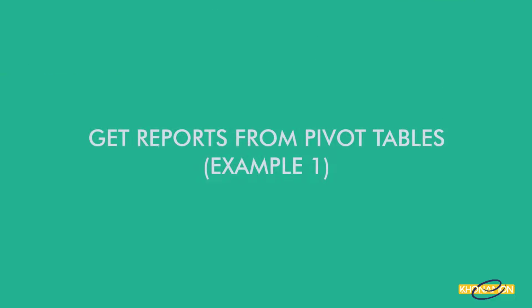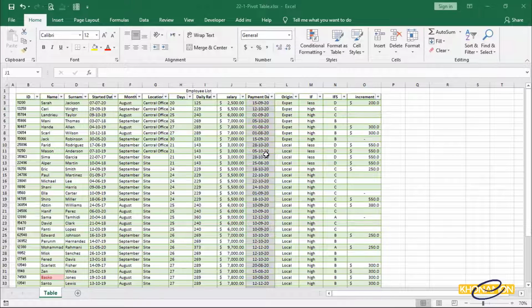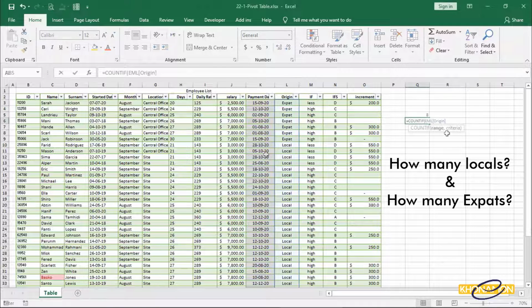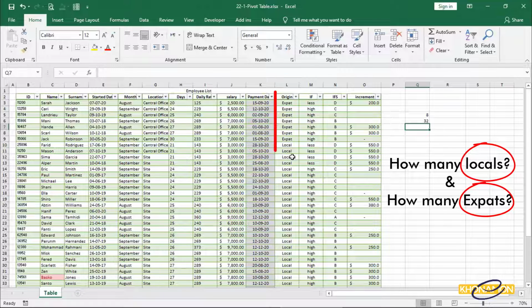Get reports from pivot tables. Remember the example at the beginning of this lesson about seeing how many locals and how many expats we have? We solved it with COUNTIF. Now I want to do magic without using any formulas. Solve it with a pivot table. Let's first analyze the question. How many locals and how many expats do we have? Locals and expats are in the origin column. What do we want to see as a result? The number of each content in the origin column.